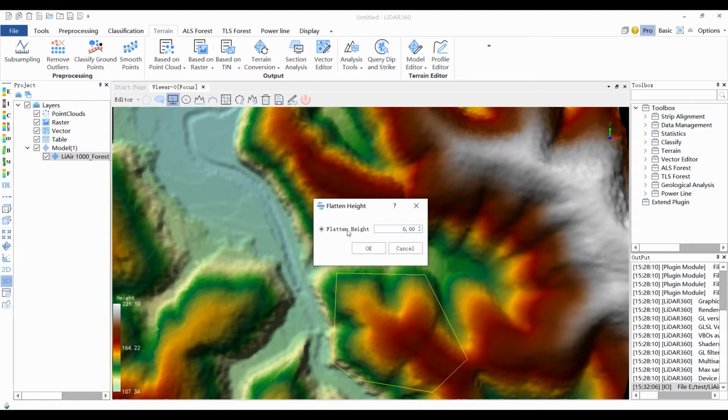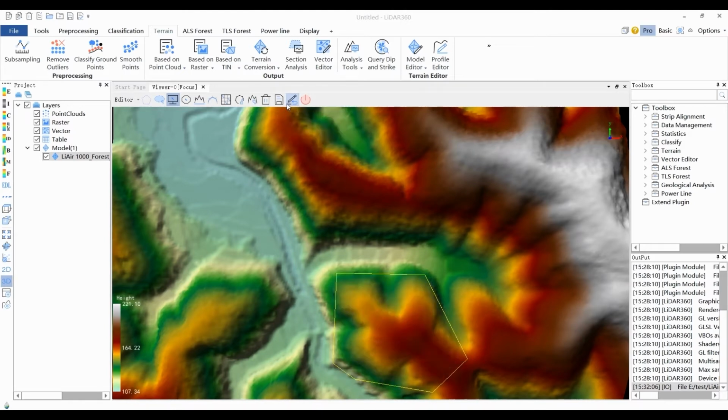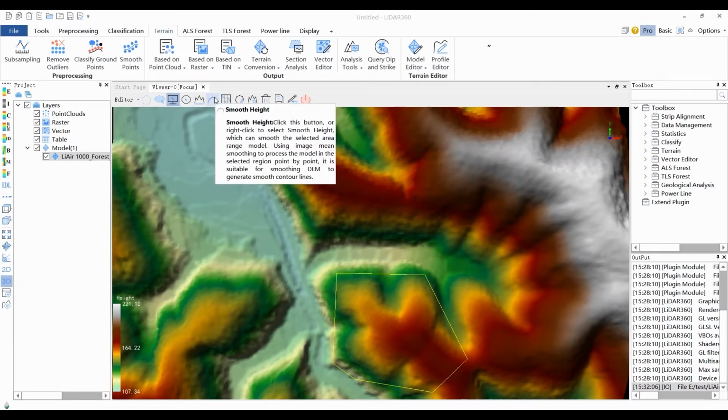The Smooth Height tool can smooth the selected area range model, using image mean smoothing to process the model in the selected region point by point. It is suitable for smoothing DEMs to generate smooth contour lines. The kernel size can only be odd numbers.